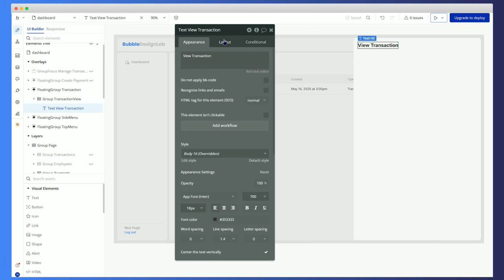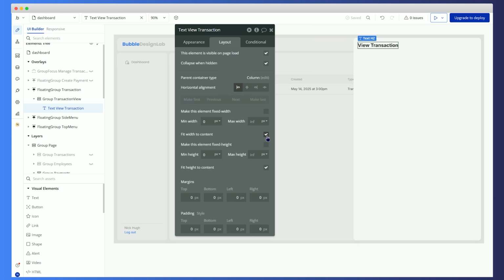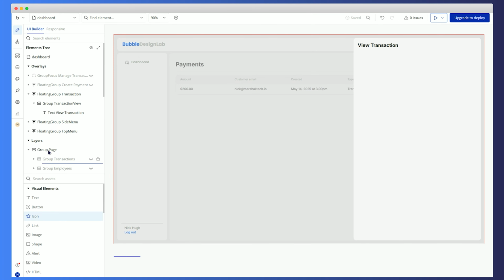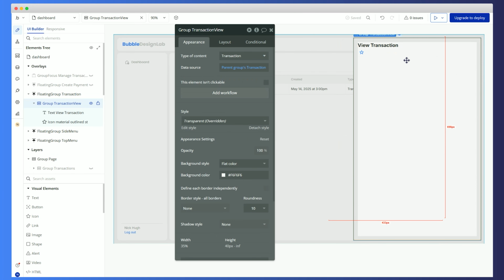That looks good. For layout, we're going to deselect fit width to content for this header that we've got there. I think that looks all right for the moment. Now go into your asset search box, select icon, and we're going to drop that just below text view transaction. We want it to basically sit anywhere in here below text view transaction.